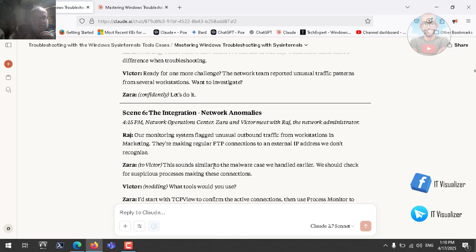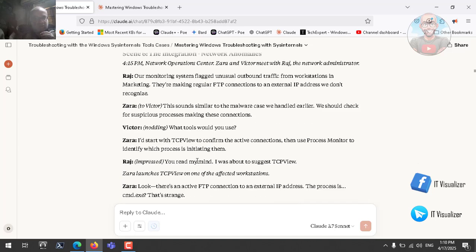Zara to Victor: this sounds similar to a malware case we handled earlier. Should we check for suspicious processes making these connections? Okay. What tool should you use? TCPView, this is the good thing, to confirm the active connections, then use Process Monitor to identify which process is initiating them. This can be a good thing.